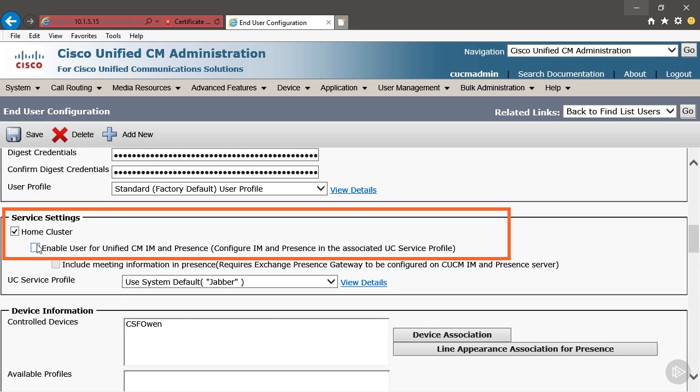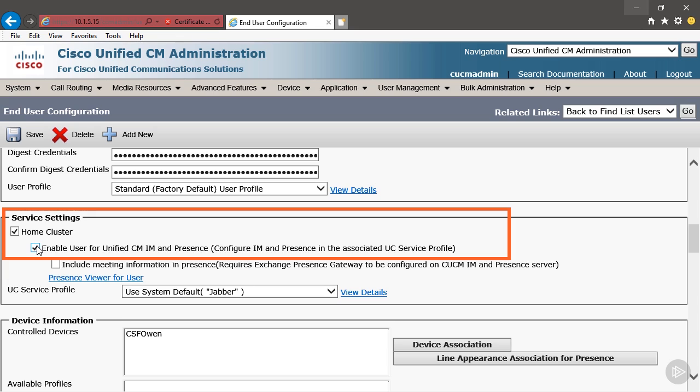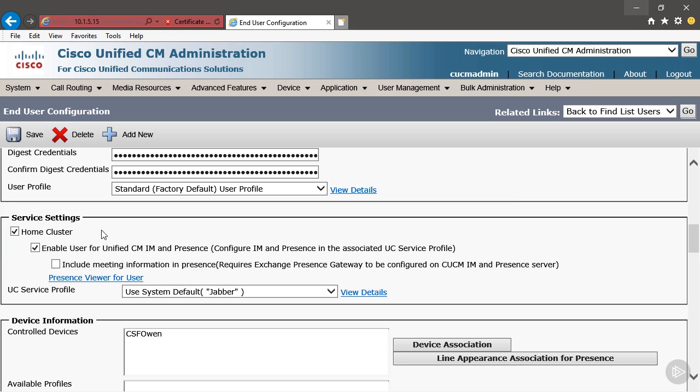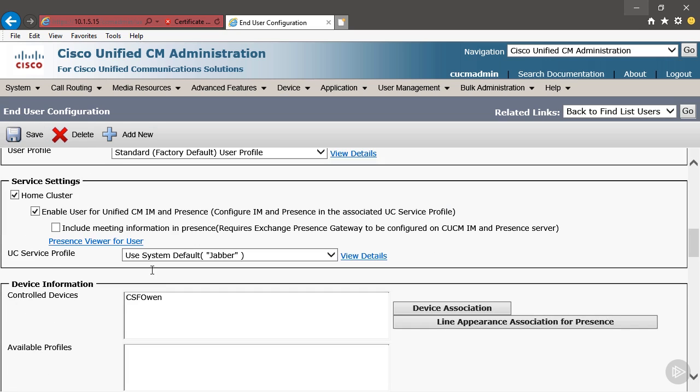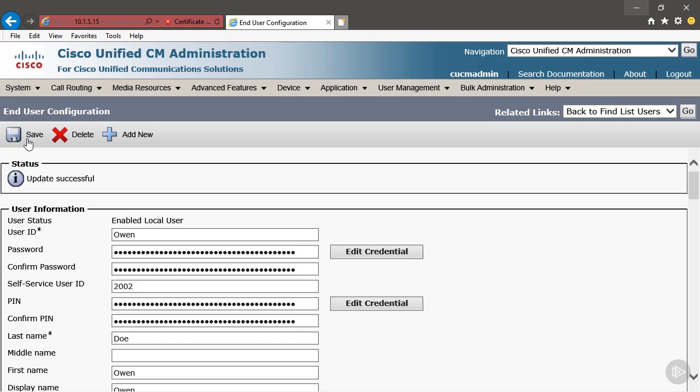That overlooked checkbox. It's not just the Jabber client trying to sign on to Unified Communication Manager. The Jabber client also needs to sign on to the IM and Presence server. And how does it do that? Because of this checkbox right here, the one that we didn't have checked. The one that says enable user for Unified CM, IM, and Presence. Let's go ahead and save. Then we'll drop back down and, well, before we go, we should also change the service profile to Jabber because the service profile has the user settings that tell the Jabber client where to find IM and Presence.